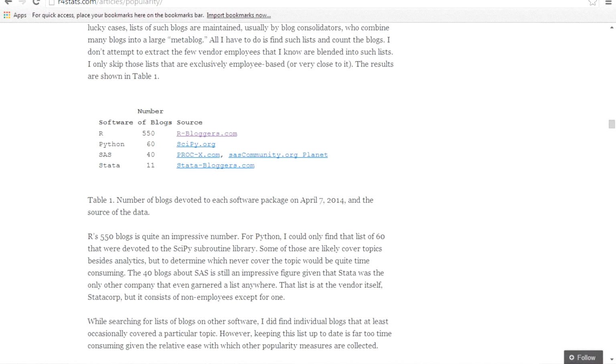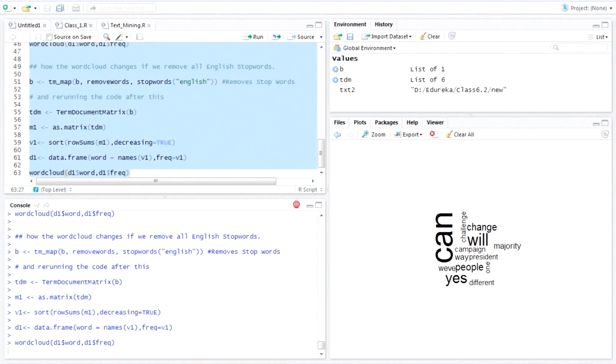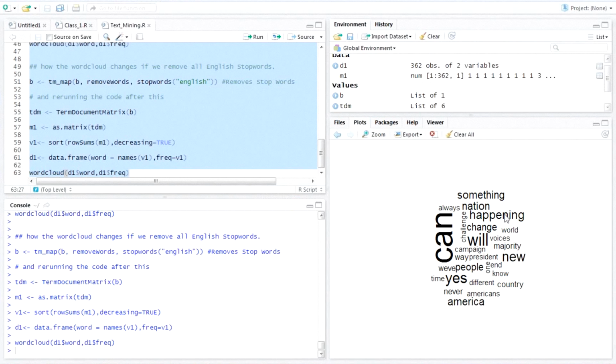In the meanwhile, I'm sure the word cloud should be ready. This is what the word cloud looks like. The most talked about words in the speech are can, yes, will, nation, happening. You must be seeing these in various blogs. If you have opened a blog and want to know what is in it, you can run a word cloud there, or put a word cloud analytics tool in some corner. The person who opens the blog comes to know what the blog is all about and what people are talking about in it.